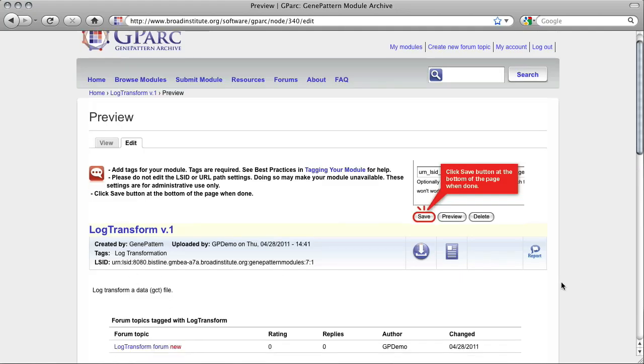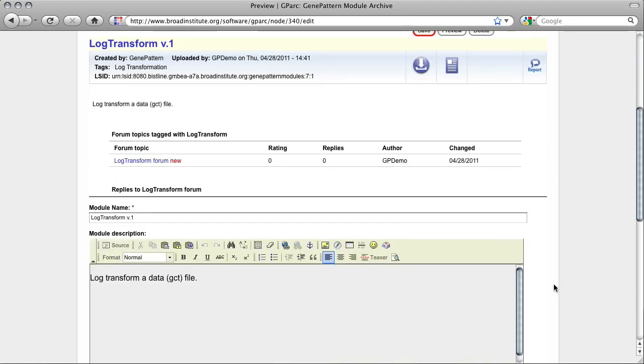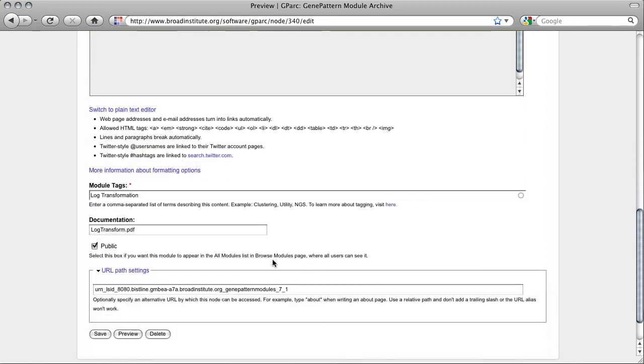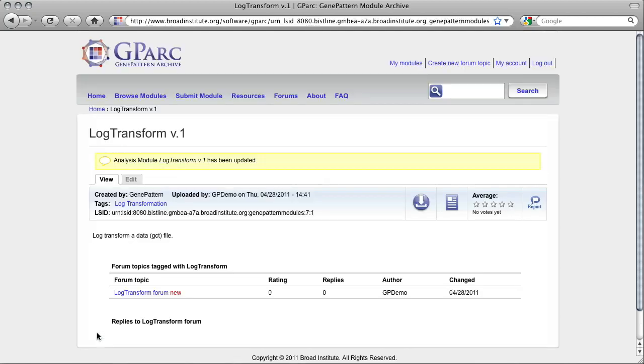Then scroll down to make sure all of the information is correct, taking note that we can choose whether to make our module public. For this demonstration, we'll keep our module private by unchecking that box, which means that only we will be able to see our module in GParc. In general, however, you'll probably want to make your module public to make the most of GParc. Then click Save to complete submitting the module to GParc.